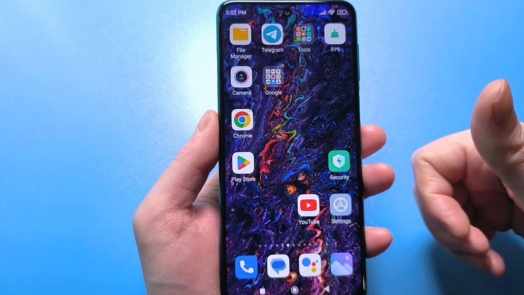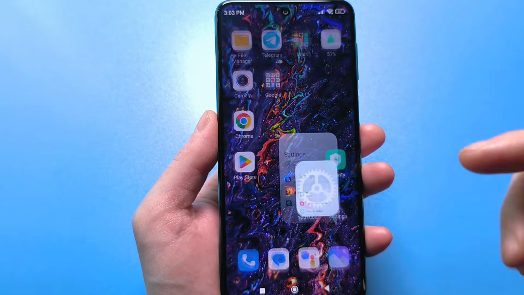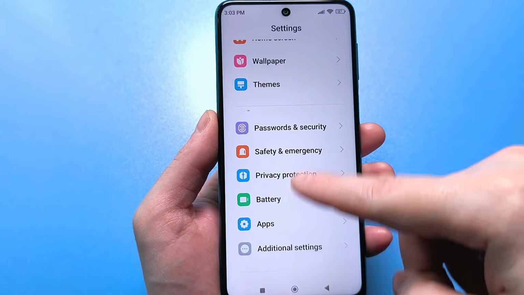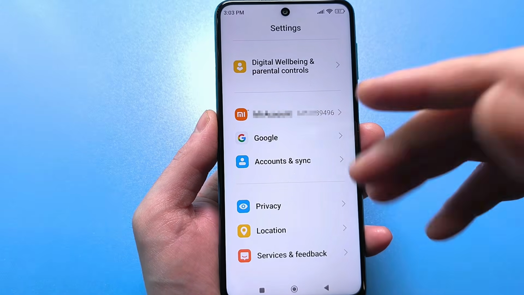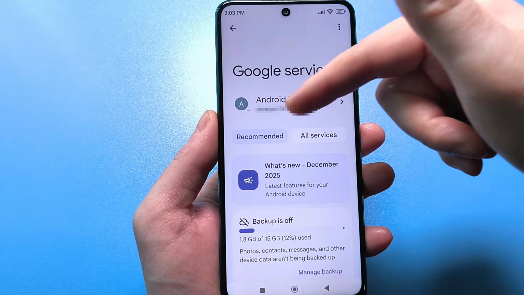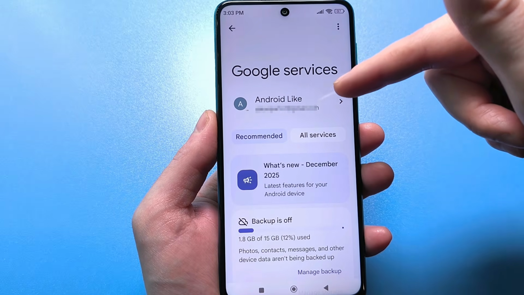So the first way is to go to the standard settings and scroll down to find the line called Google. Go here and you'll see your Google account below. Go here and access the necessary settings.